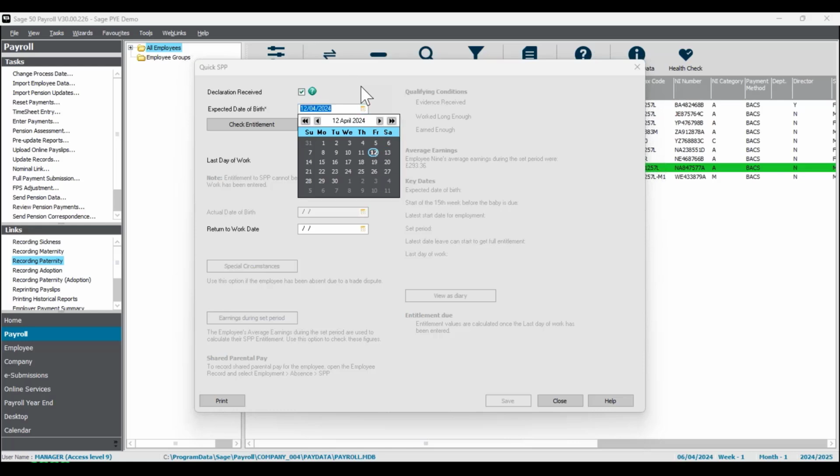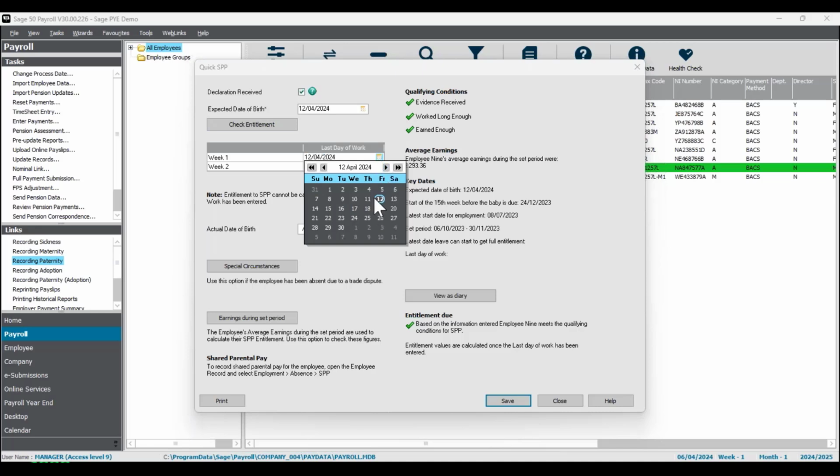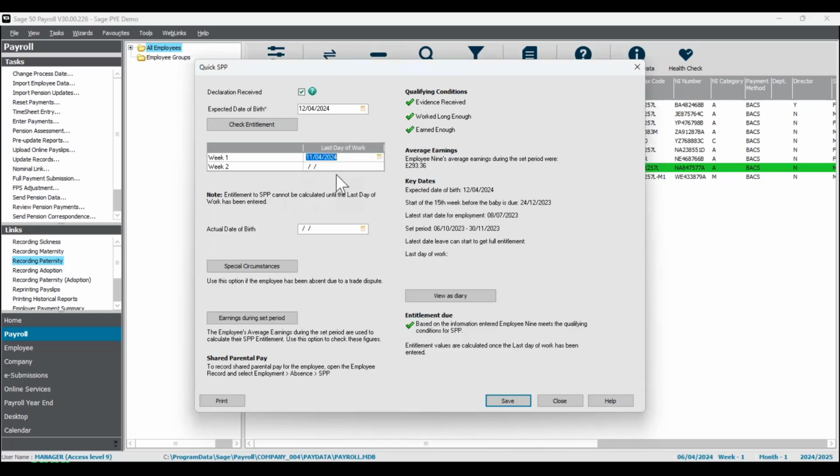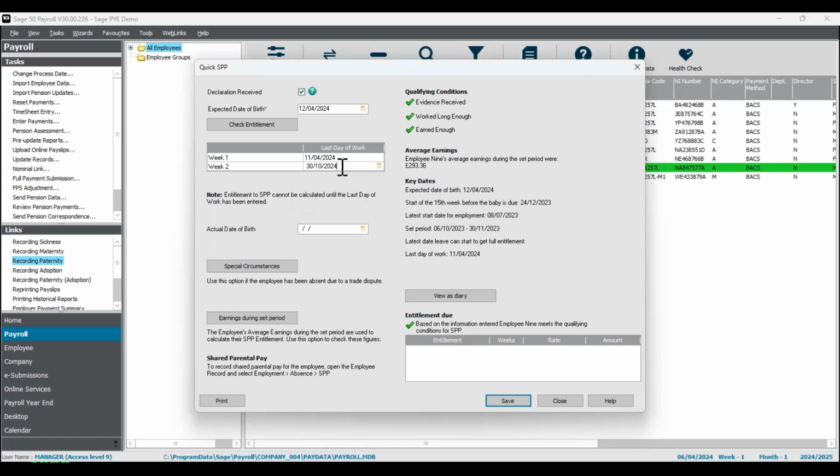But if we say that the date of birth is the 12th of April, and I check that entitlement, the main difference is here. You can see this table, and this gives you the option to enter the last day of work for the first week and the second week of leave because of that change. Because they can now take non-consecutive weeks, I could say that the last day of work for the first week of leave might be the 11th of April, for example, but maybe they don't actually want to take the second week until, let's just say, October. So it allows you to now put in that second week as well. So you've got that option there.